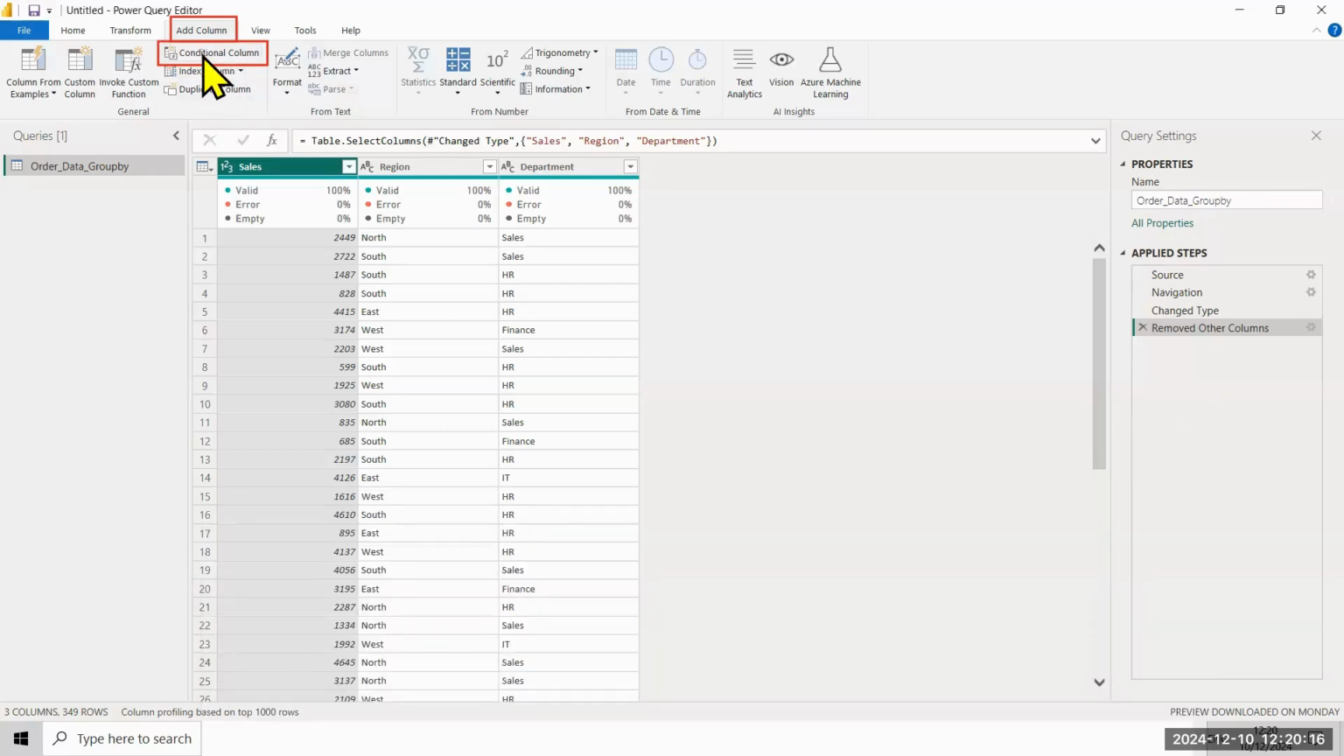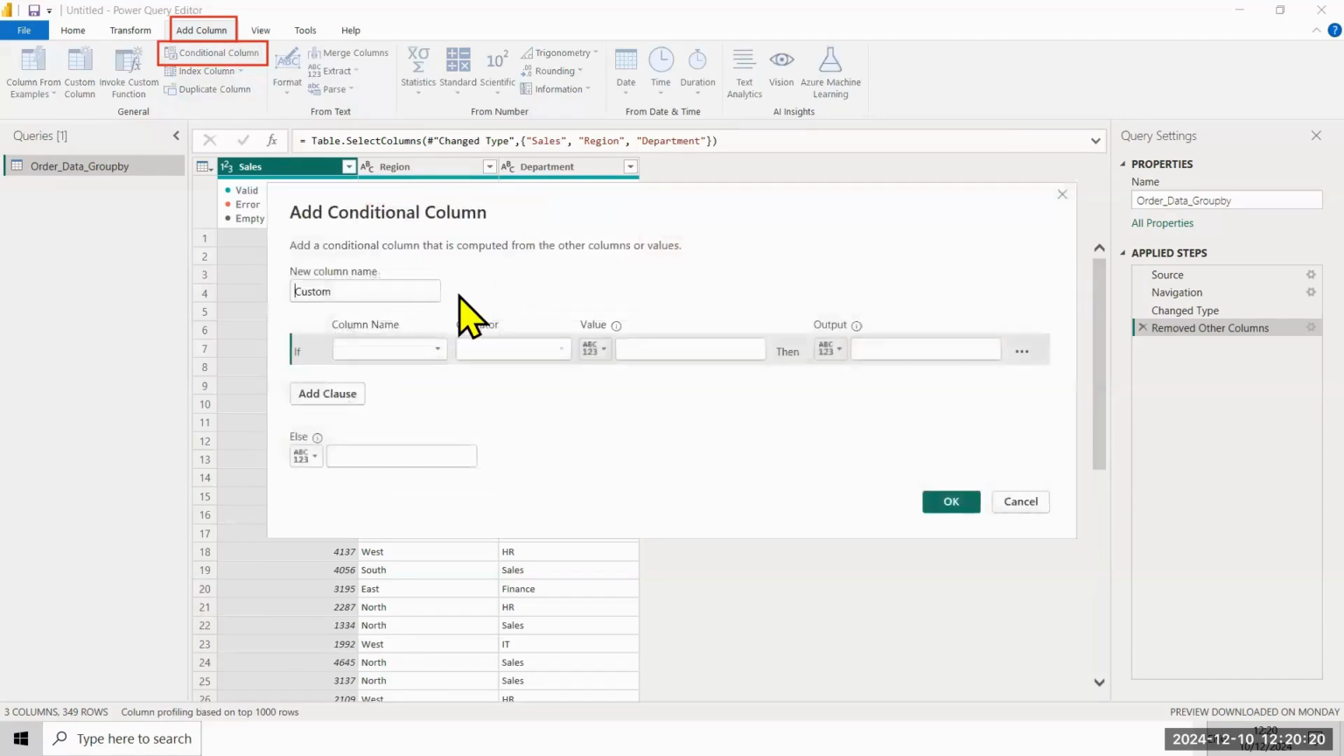Let's see. Add Column, Conditional Column. In this, I'm just writing here North sale, and then I'm giving a drop down. Region equals to what option? North. It is case sensitive, so you have to write N capital. If you write small n, you will not get the answer. So N is capital here. The same thing should be there.